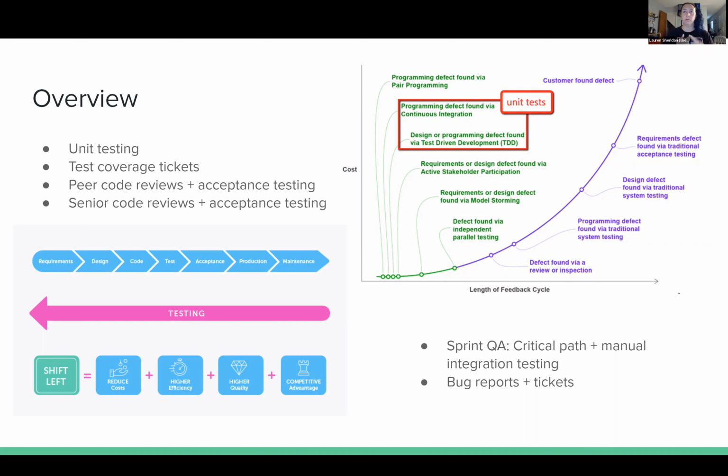So that takes the form of the unit tests that you're writing whenever you're writing code for a ticket. We have test coverage tickets that specifically deal with getting good coverage, so our code is well tested. We have peer code reviews and acceptance testing, which means looking at the code and making sure it's in good condition and that everything is working, and senior code reviews for the same purpose, to make sure that we have a really high quality at every step of the process.